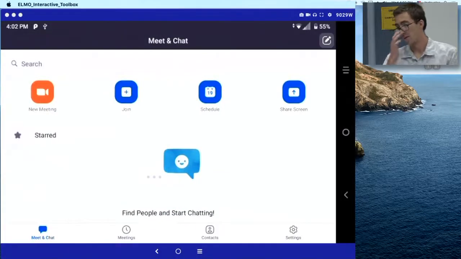Okay. And so if you look at the bottom of the Zoom application, as well as the top, it has some very helpful features. And I will walk you through some of how to use each and every one of them. So I am right now under the Meet and Chat tab. You can tell because it's highlighted blue in the bottom left corner of your screen.